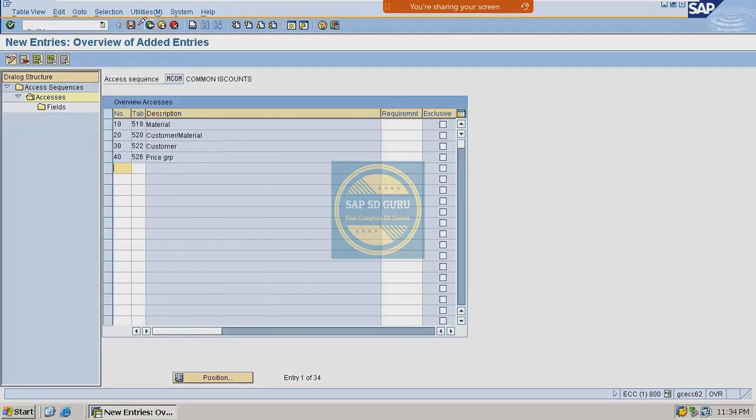Now let me save it. But before saving this, what I would like to do is click on exclusive for all of them. I think you know exactly what the use of the field exclusive is, right? The access sequence is a search strategy, and if you put exclusive, then if the system searches and finds a valid condition record, the system will come out of the search strategy, right?